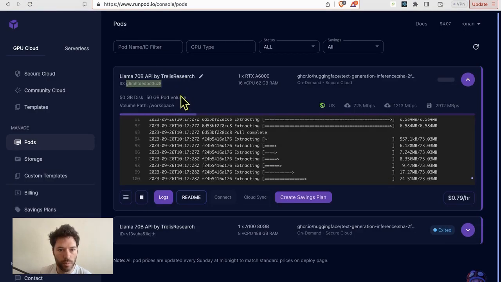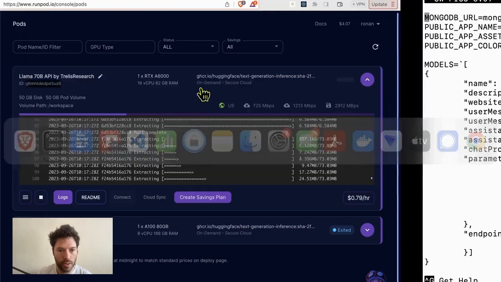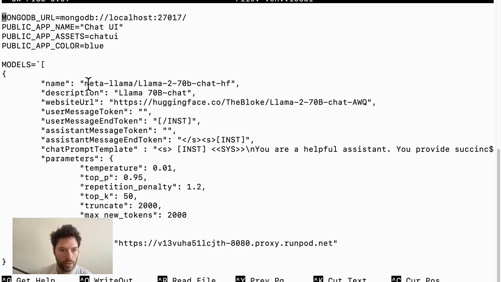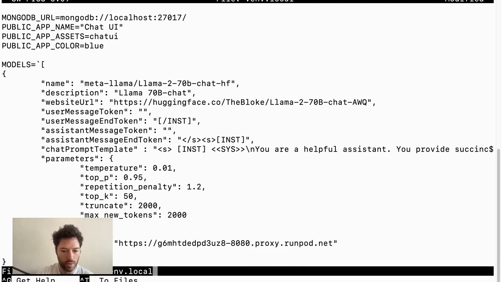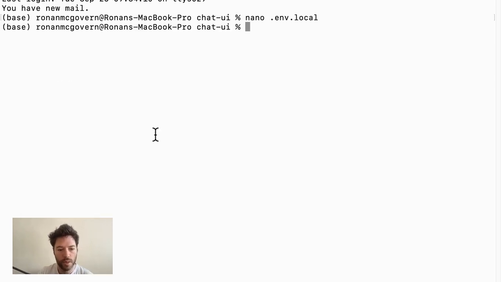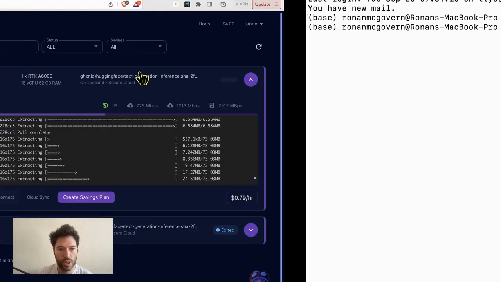So I'll go back to my pod here. I'm just going to copy the ID. And now I'm going to go into nano .env.local. And my head is a little bit in the way here. I'm going to replace the previous pod I had put in with this latest pod. Control X, press Y to save, and enter. And now I'm ready to run chat UI.